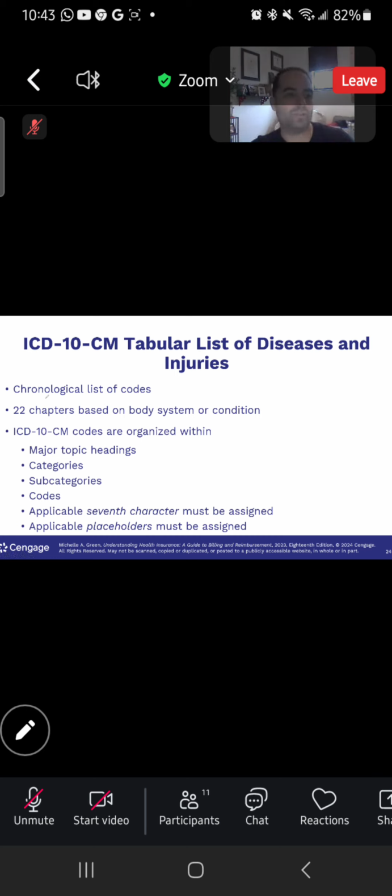So here's the word, chronological order. We start with the letters, and then from letters to numbers. There are 22 chapters based on the body systems or conditions. So for conditions, for example, cancer is section or chapter C. They are organized with major topic headings, categories, subcategories, and codes. And then sometimes we have a 7-character. It will tell you how.